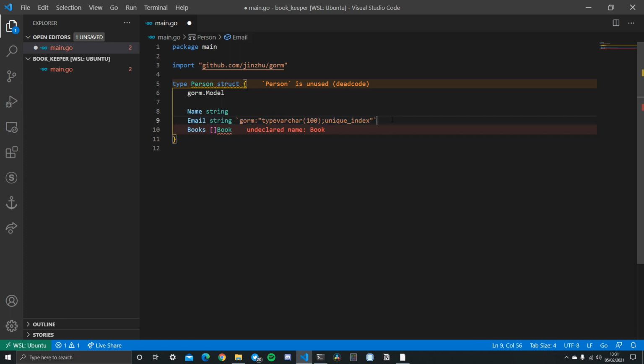Okay, so now we need to make this book struct. So we can come down here and say type book struct.